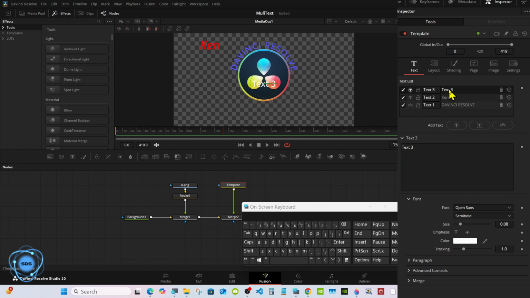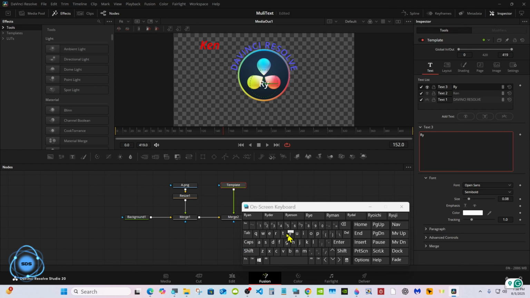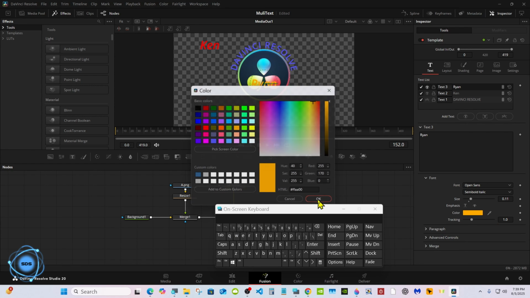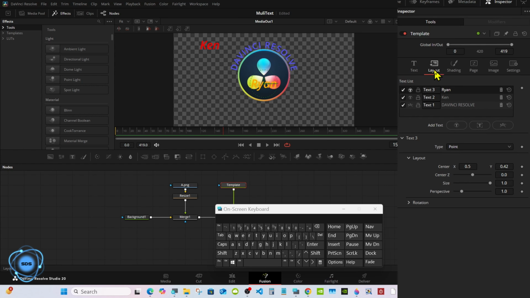Okay, now we're back on the other one. Text 3. Again, get your text set up. Then go back to layout. Center X 0.8, and the Y 0.8.